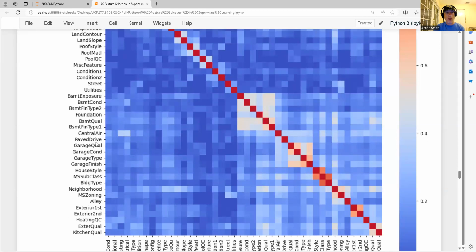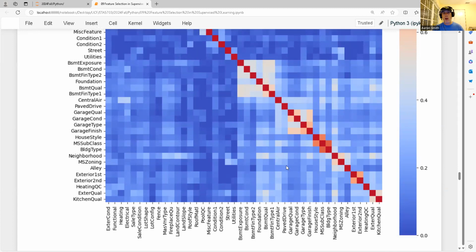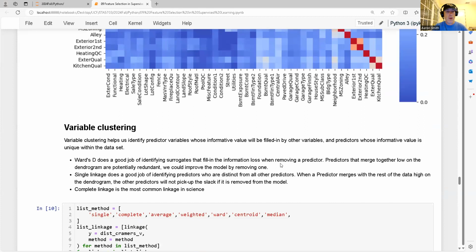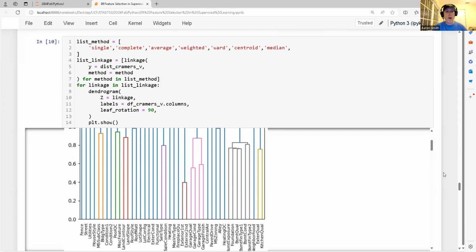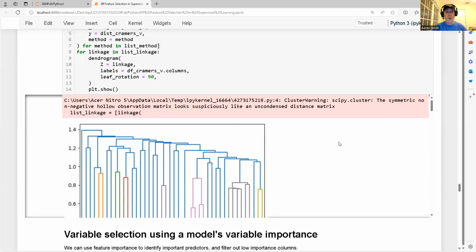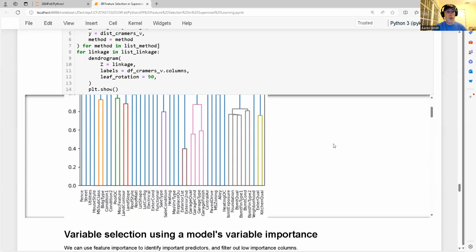I can come over: central air, paved drive, garage quality, garage condition, garage type, garage finish. These are all forming a square. The garage ones are forming a smaller square. And I just keep on going through and looking to see what looks like I've got a strong correlation, very strong Cramer's V between predictor variables. All right, so now I'm going to do a variable clustering just like I did before, but now it's with my categorical predictor variables. And so single linkage indicates that fence is unique.